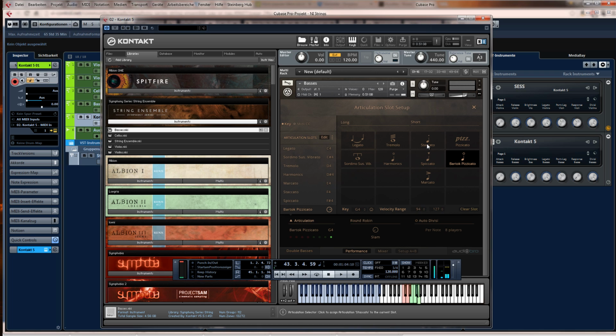I just see I can change the velocity range here for the sound. So can I? No, I can't. That would be cool if I could do Bartók pizzicato on the highest velocity range on that single key switch. Maybe that works, but I have no idea how right now.